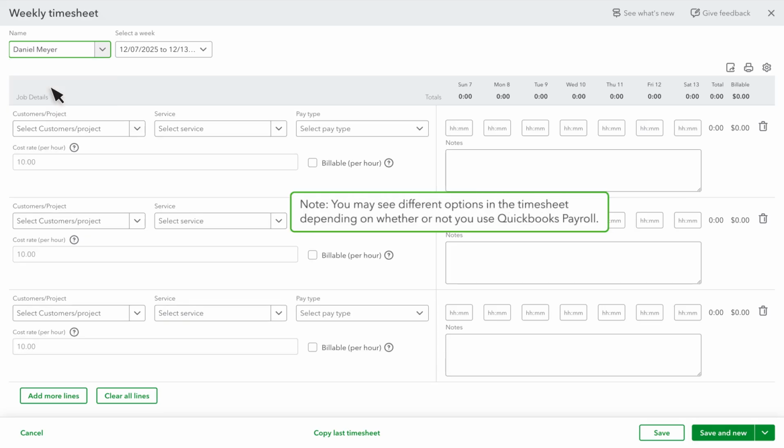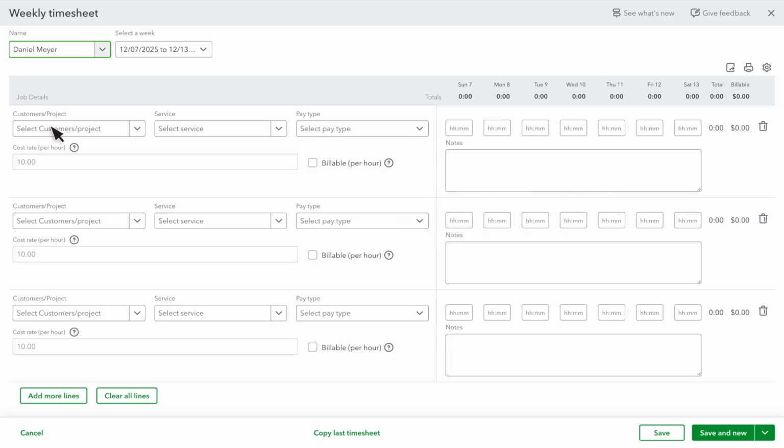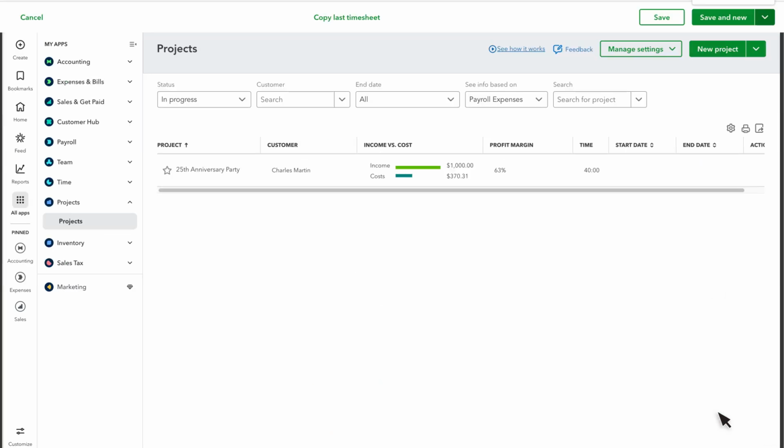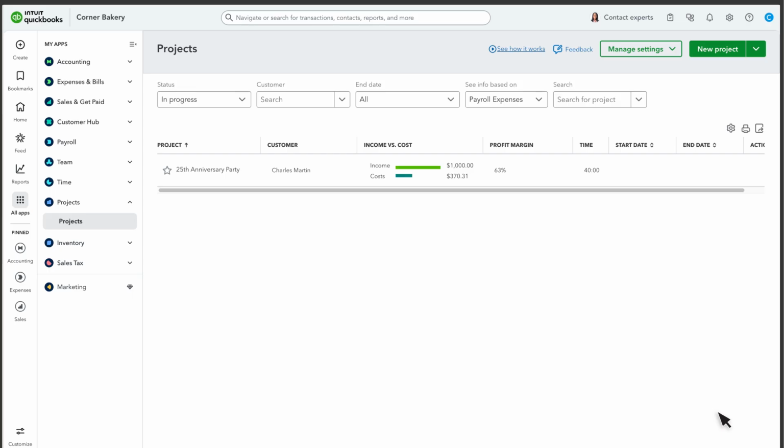You can enter the time they work in QuickBooks or in QuickBooks Time. Note that you may see different options on the timesheet depending on whether or not you use QuickBooks Payroll. Make sure to enter the project in the Customer or Project field. Enter the details for the week as applicable. Select Save and Close. After you save the time, you'll see the Time column next to that project.